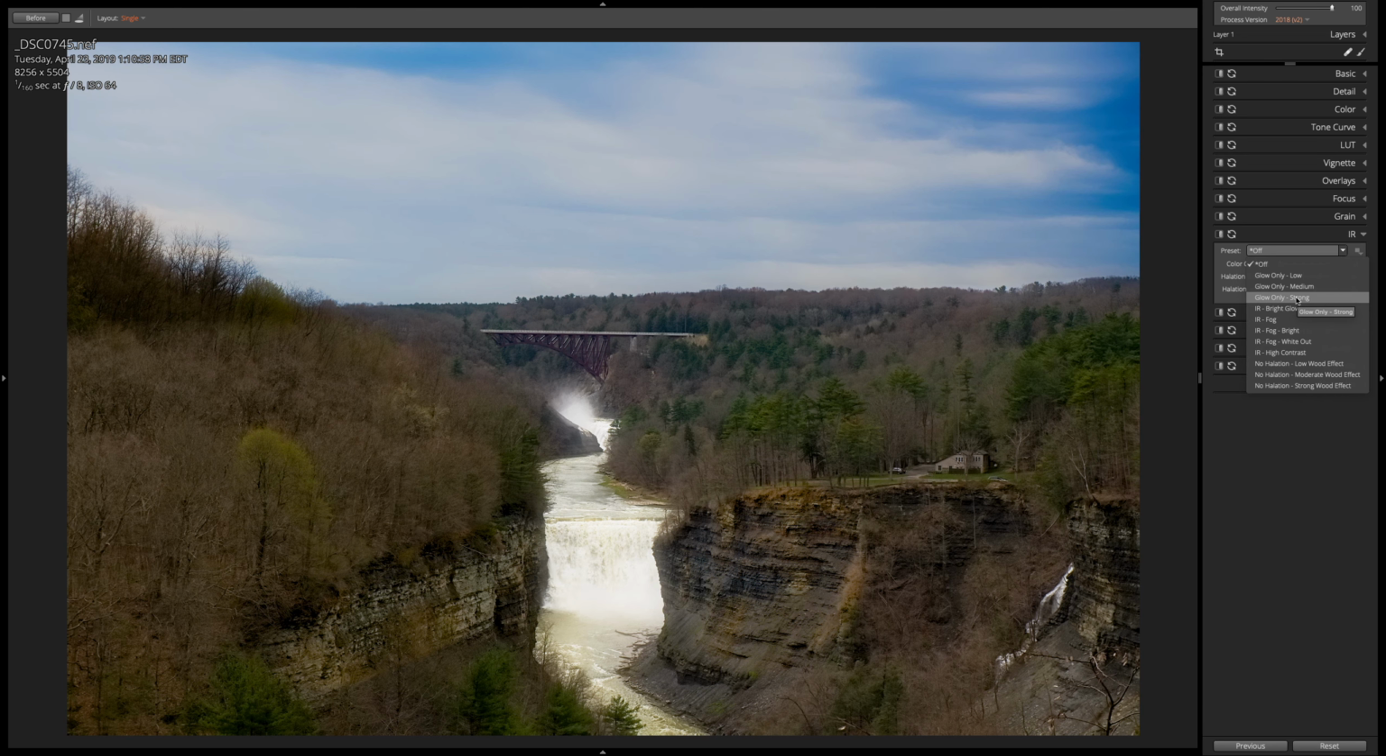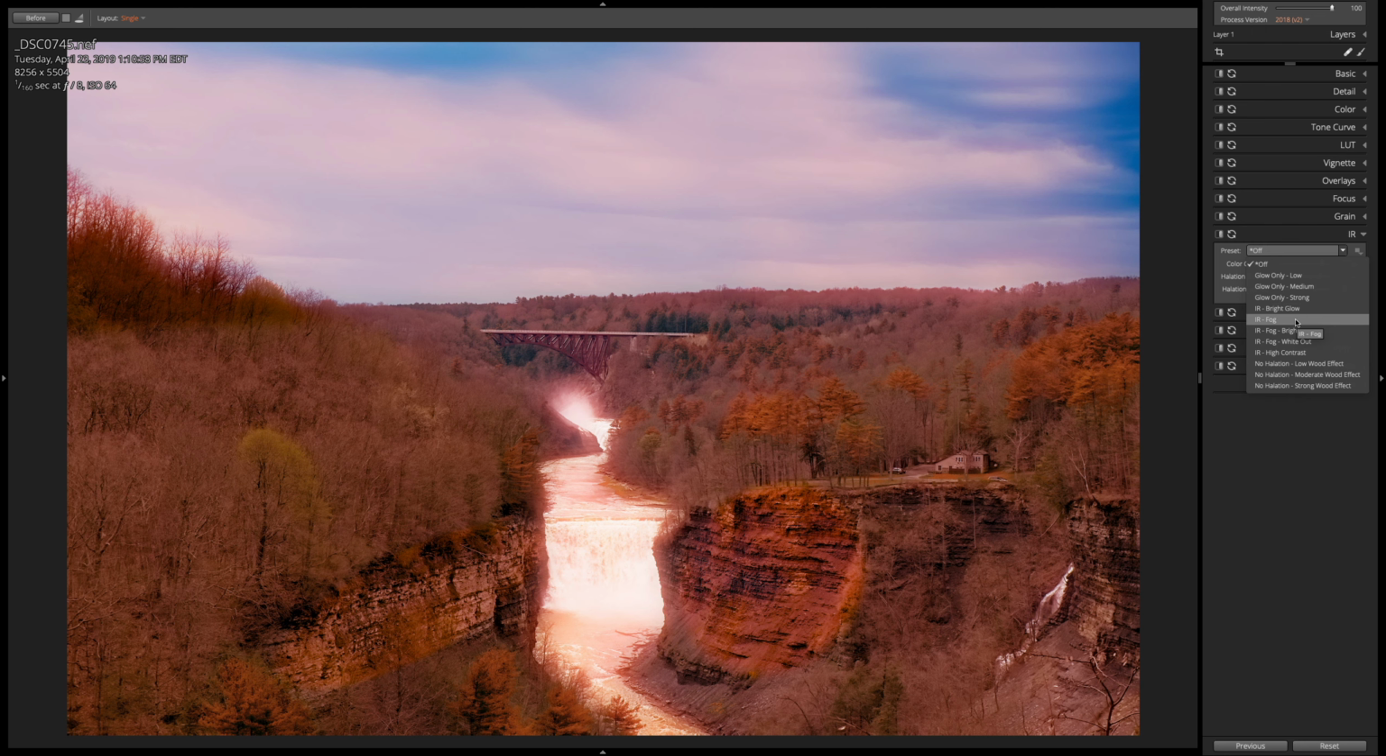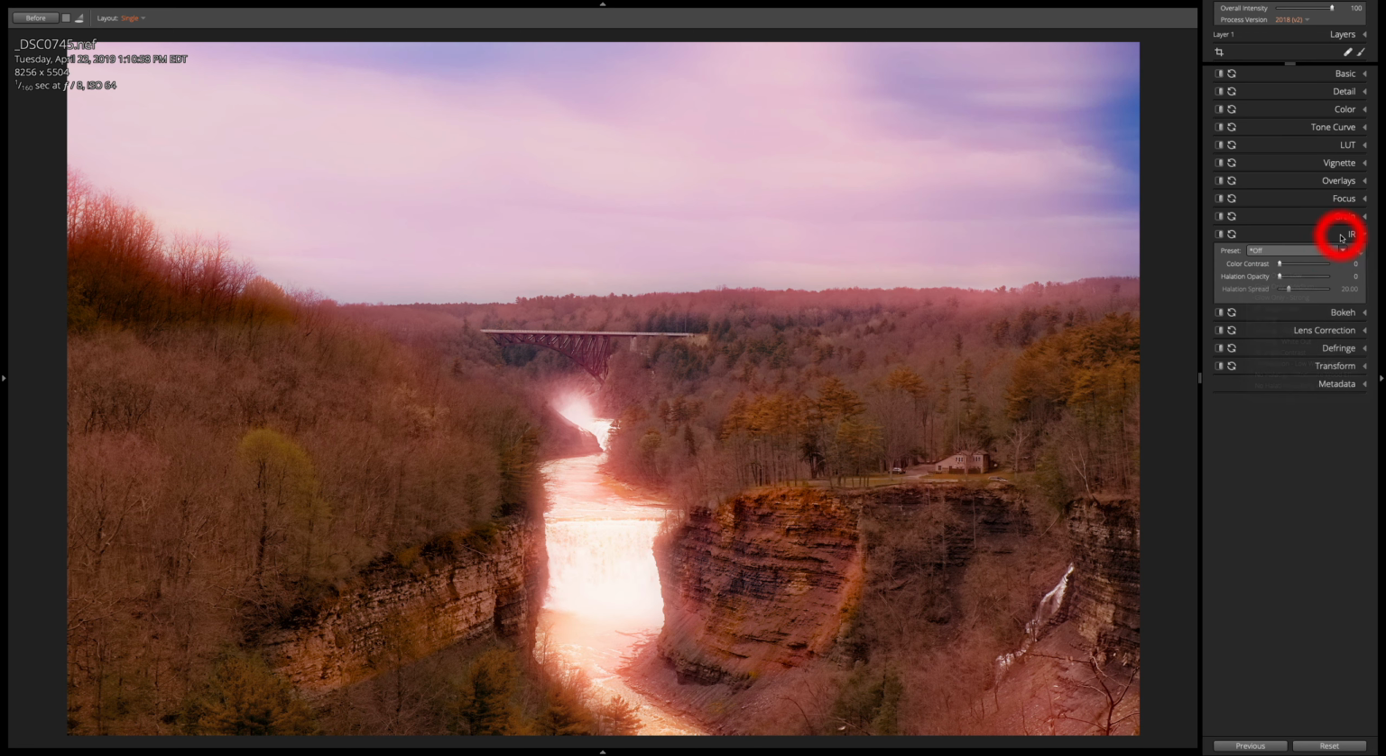See how it's adding glow. And then it kind of gives maybe an IR look here and there. To me, it's a poor simulation, but that's my opinion. All right. So it has this IR tab.